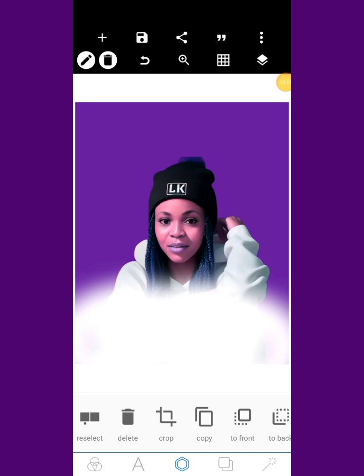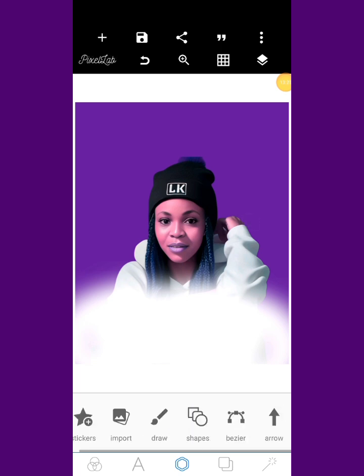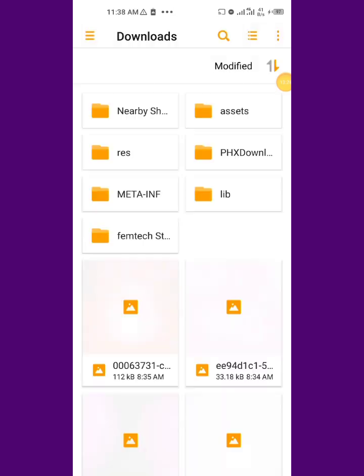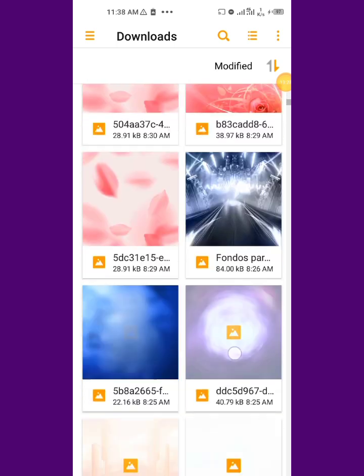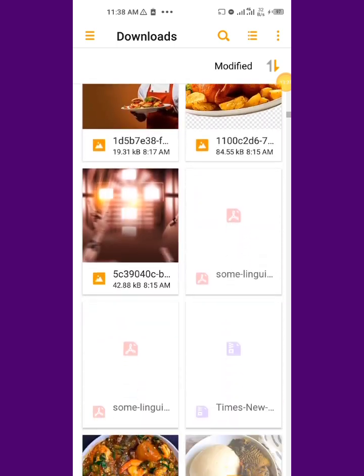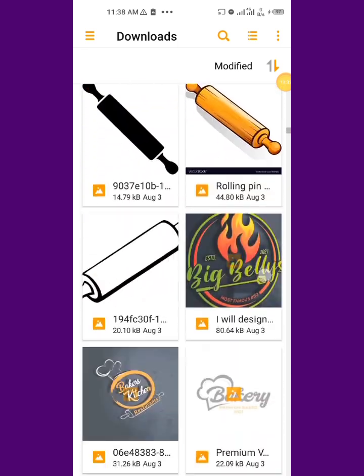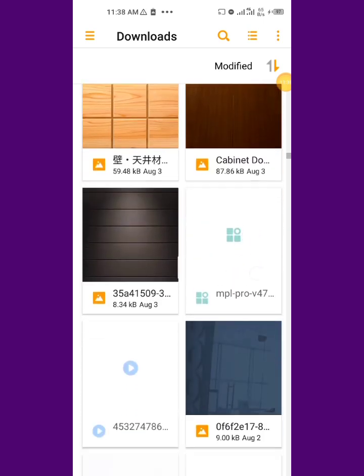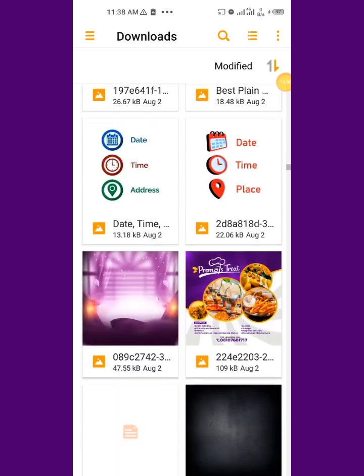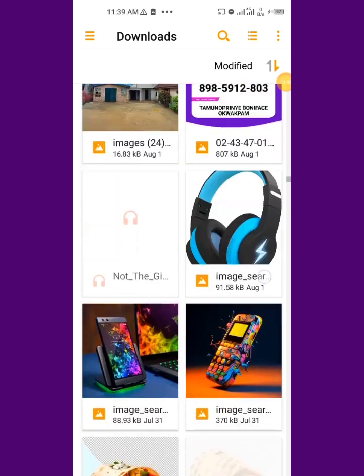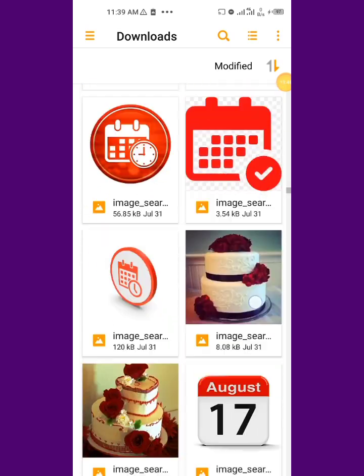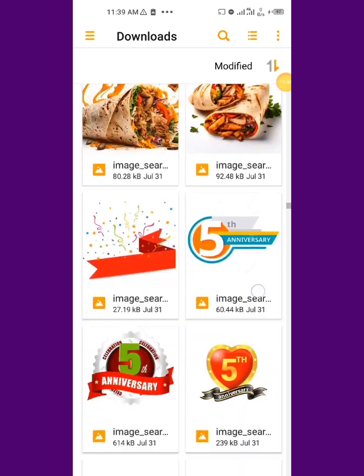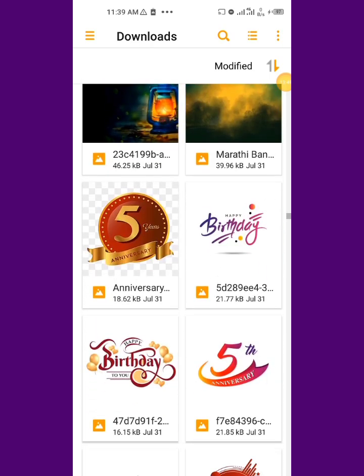Okay, so the next thing we are going to do now is to import that image I talked about. So I already downloaded the image. I'll just go straight to my download and then look for it. You can see I have a lot of elements, backgrounds, I have a lot of images that I use for designs. Okay, good. This is what I need here.